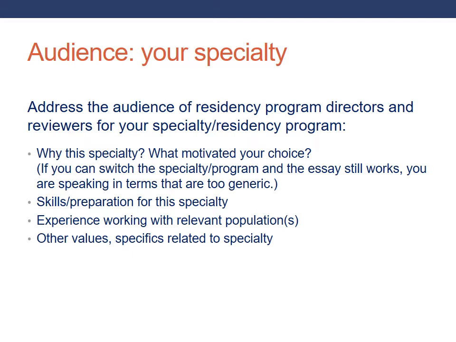If you could swap out the specialty for another one and the statement would still make sense, then you are not tailoring your narrative specifically enough to the specialty. Any examples you include of working with patients in clinical rotations or volunteer work should relate to the specialty.